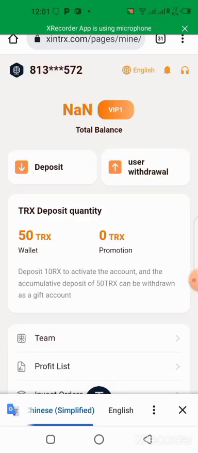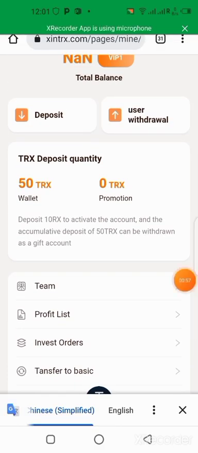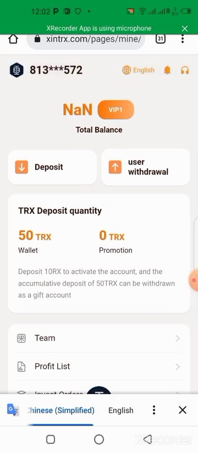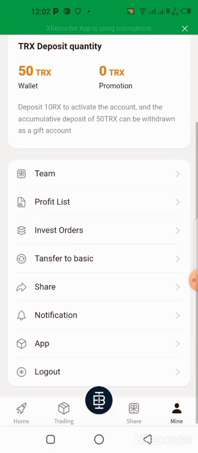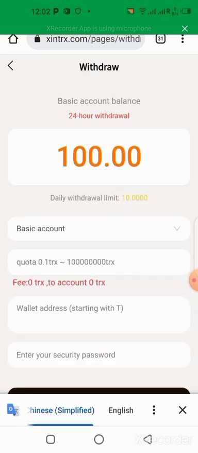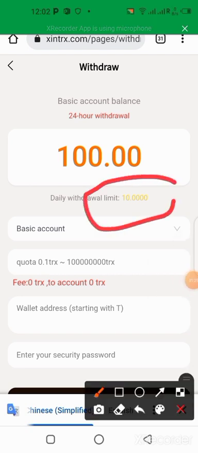Okay, yes, I think my wallet has been credited, which is over here. My wallet has been credited 50. So now let's see how to withdraw from this platform by clicking on user withdrawal. Now our balance has increased to 100, meaning we can get 10% daily. You can see it over here, meaning we can withdraw 10% daily from this platform.